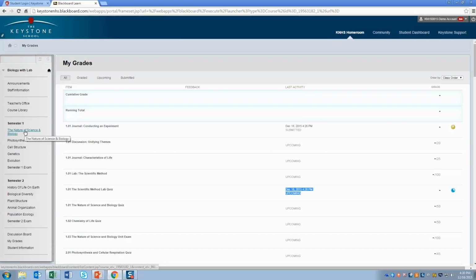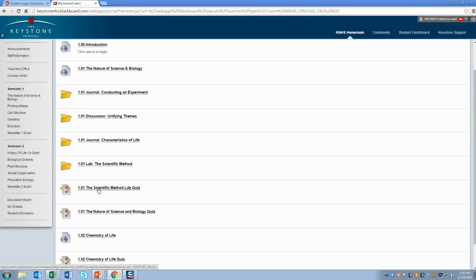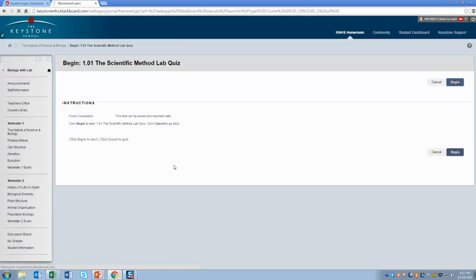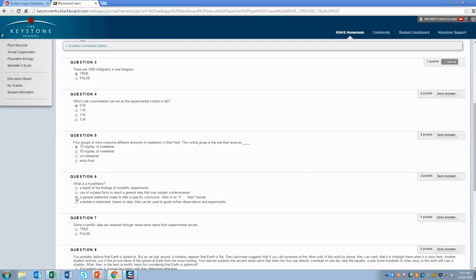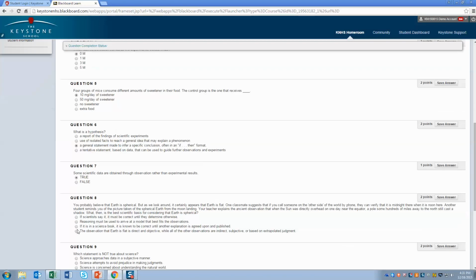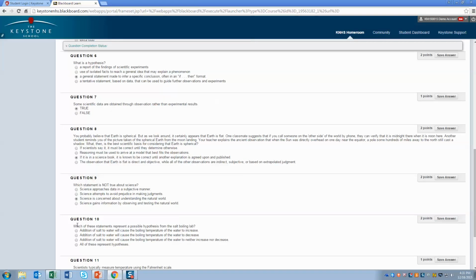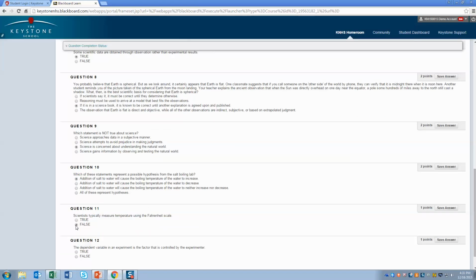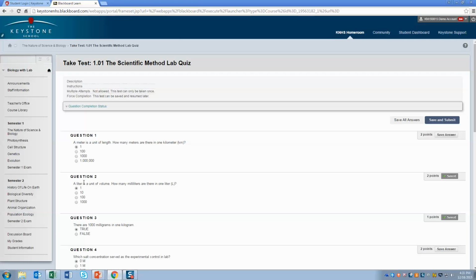So to go back and complete the quiz, we're going to enter it the same way that we did before. We'll go to the nature of science and biology, click on 1.01, the Scientific Method Lab Quiz, click Begin, and then we'll go through and answer the rest of our questions. Again, reading through carefully, selecting the best possible answer. If by chance you need to change an answer and it has saved already, I recommend changing that answer and then clicking on the Save Answer button.